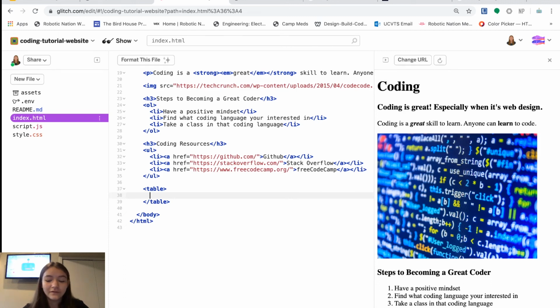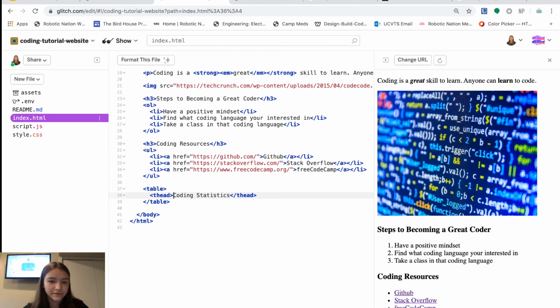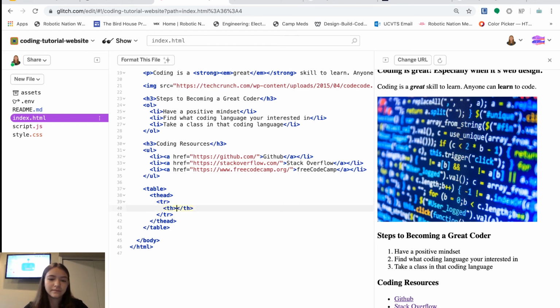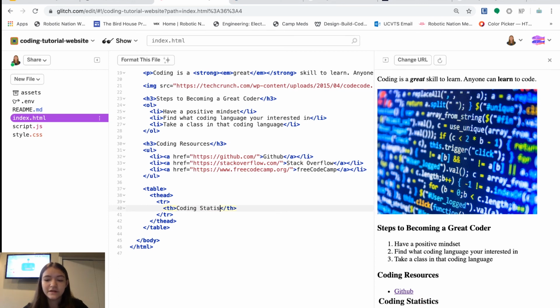But then we add a t head. This is going to be where our table header is. So I'm just going to give it a header of coding statistics. Well, before we can do that, sorry, I missed a few steps. We need a t row, which is tr, and inside that tr we need th. And then we're gonna put our coding statistics. Now we see it's bolded, meaning it's a header, and this is our basic layout so far.